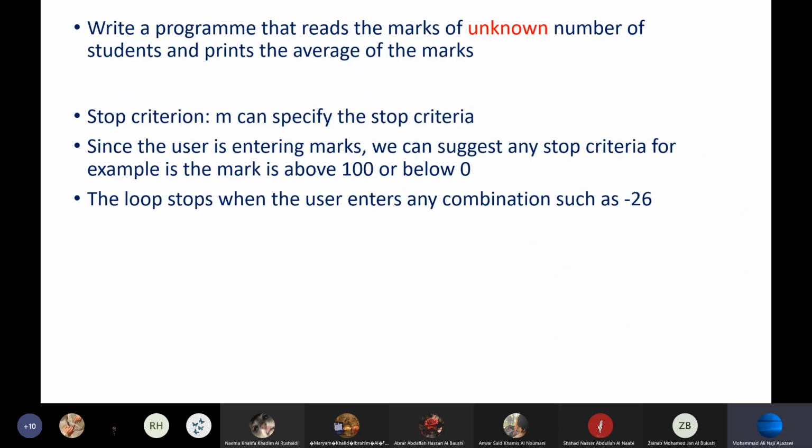But if you don't know the number of students or the number of counts, like in this example, write a program that reads the marks of an unknown number of students and prints the average of the marks. Here, you need to define a stop criteria. M can specify the stop criteria. Why M? Because M is the only variable that changes. Every time we read the value of M, since the user is entering the mark, we can suggest any stop criteria.